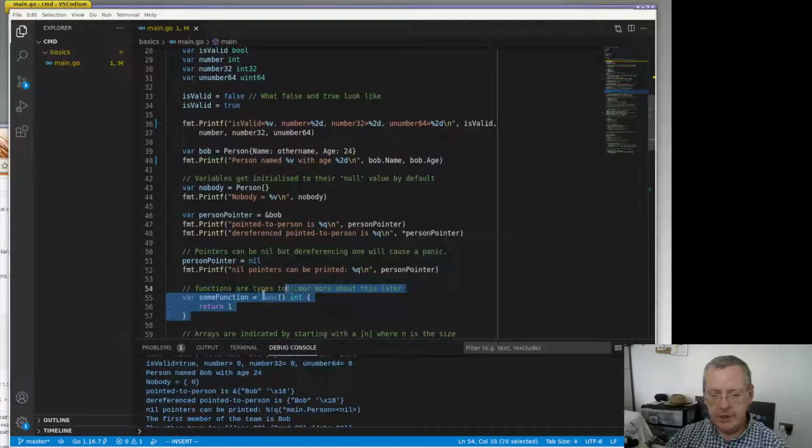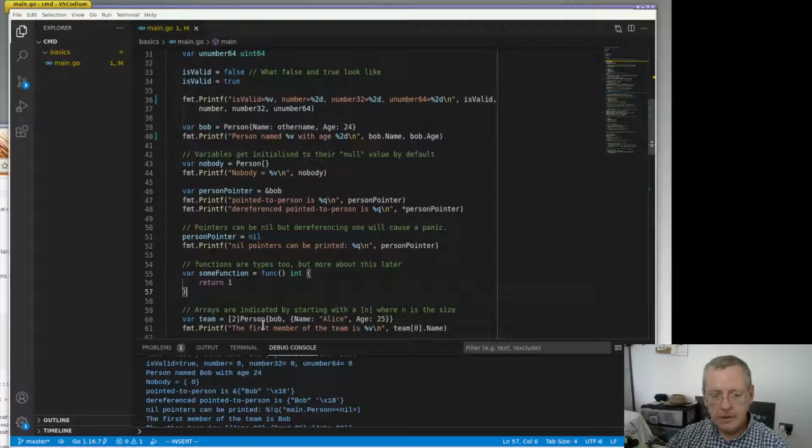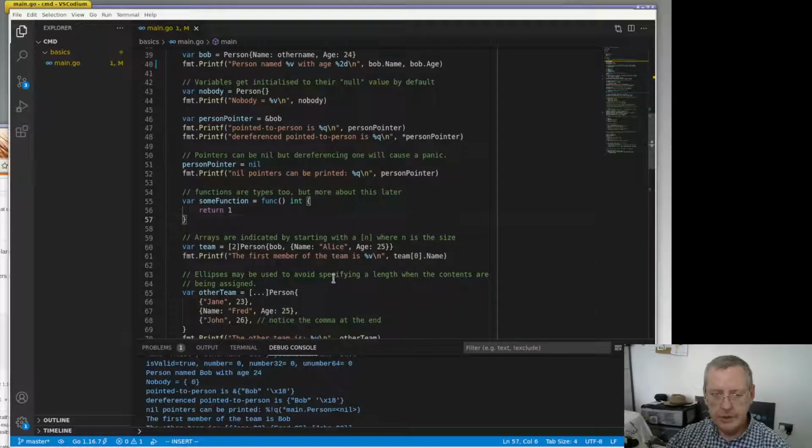Here I'm creating an anonymous function that returns an integer. And here you can see this is the type signature part that tells you it returns an integer, and I'm just returning 1 there, and I'm assigning this to a variable that I'm going to use later. But it's just worth noting that functions can be passed around as arguments to other functions and so on, just like a variable can be passed around. Okay, so let's scroll down.